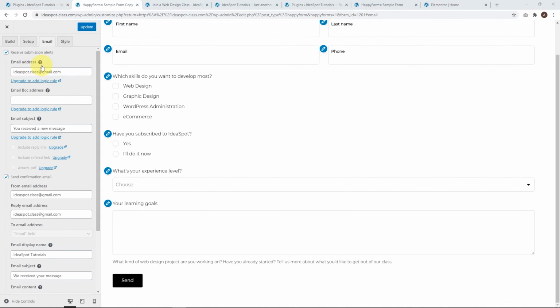So from here, you just pop in the email where you'd like the alerts to go to. By default, it's just your WordPress admin email, so I can just leave that as it is. It'll just say you received a new message. You can customize the subject, so you received a message from your contact form.